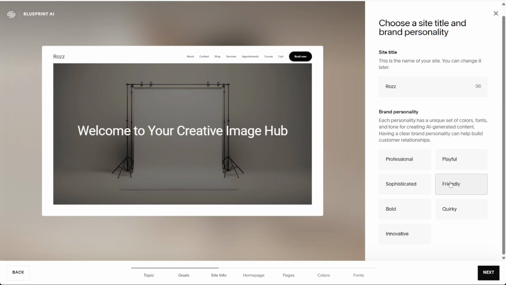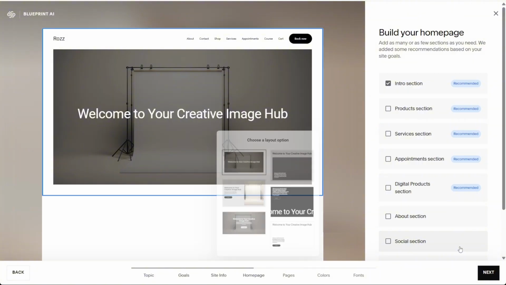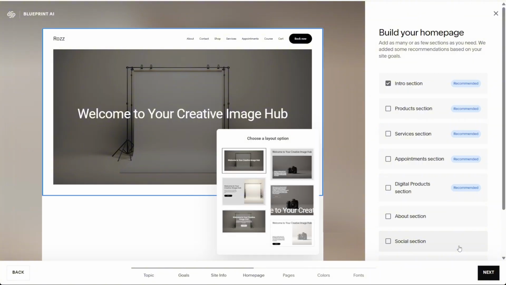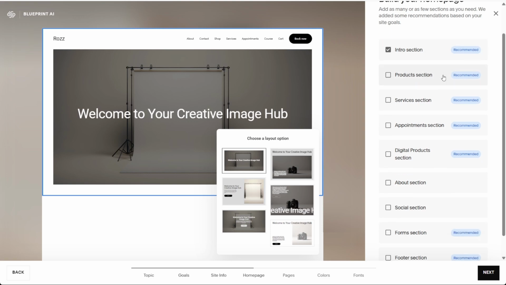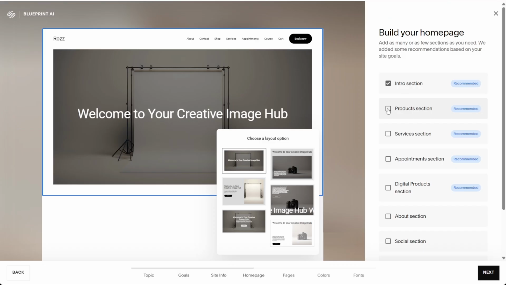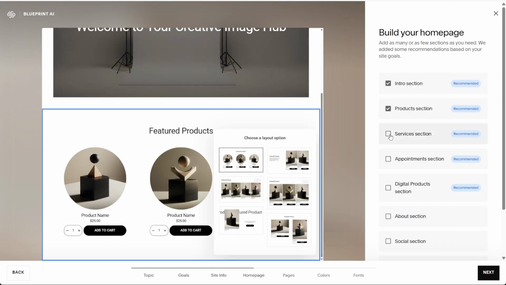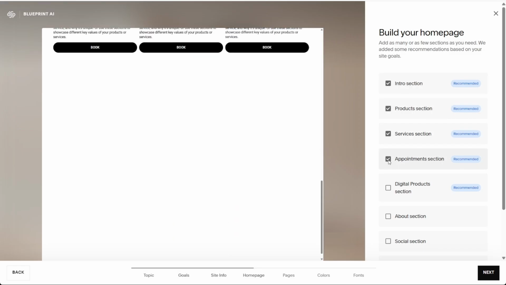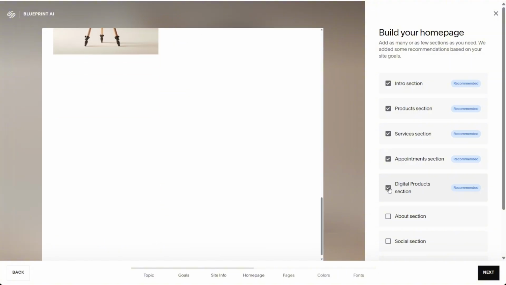And once you're done, head over to the bottom right corner and click on next again. Now it will load the AI generated content and it will automatically take you to the homepage section. Now, on the homepage section, this is where you can start building your homepage. On the right hand side, these are the sections wherein you can add within your homepage. You can add a product section, a services section, an appointment section, as well as a digital product section.